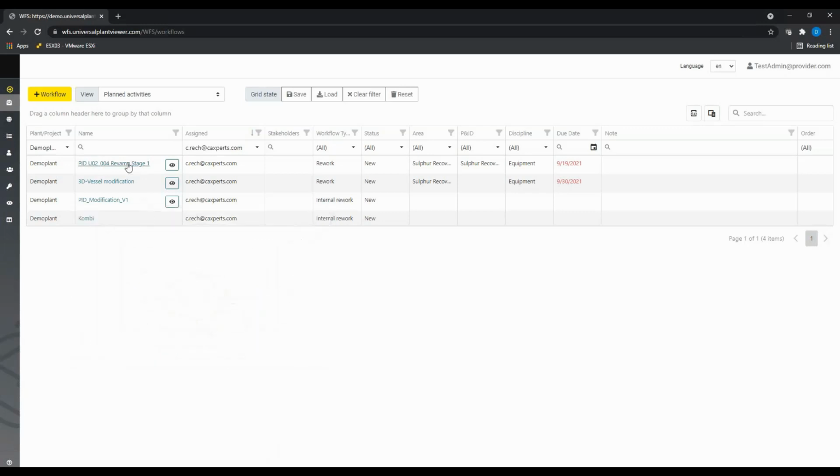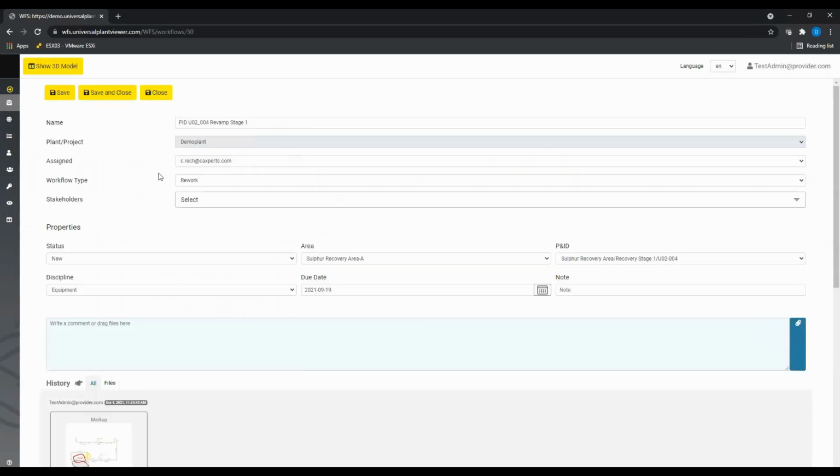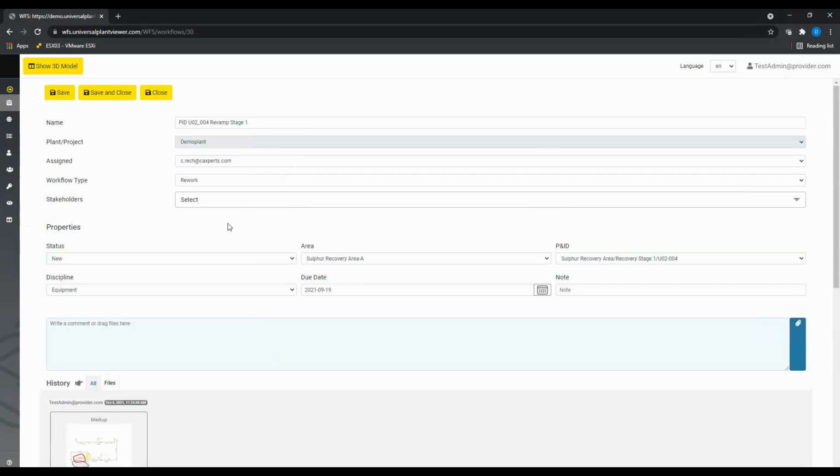I can also open up these items by clicking on this link, and here we have a standard form to modify these items. In the workflow system, we have just 5 attributes that have to be set. We need a name for the workflow item. It has to be attached to a plant or project in UPV. It has to be assigned to a person from the drop-down list here.